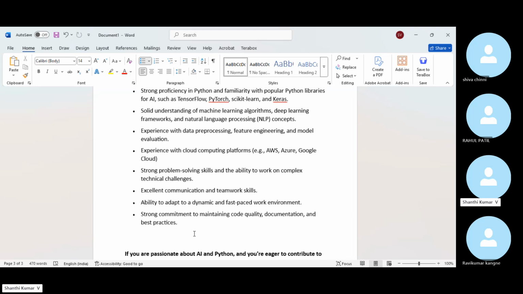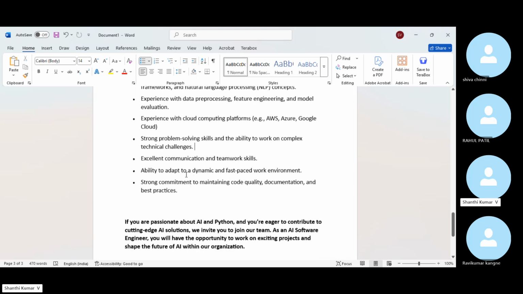Okay. Strong problem-solving skills and ability to work on complex technical challenges. Yes, you have been doing that in POCs. It is proven experience you have done. And excellent communication and teamwork skills. Yes, you have expressed communication skills, and you have well presented your demos. Ability to adapt to a dynamic, fast-paced work environment. Yes. Strong commitment to maintaining code quality, documentation, and best practices. If you don't follow these practices, it is a dead end.